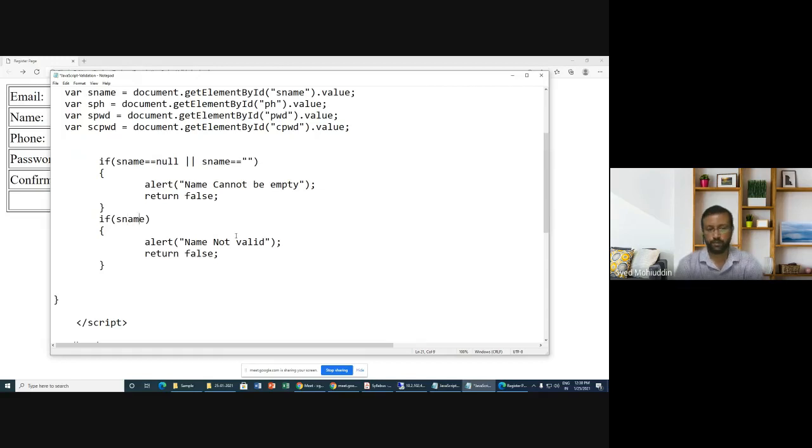So sname dot we will use the search method, and in this search method, what we need to search is not a string in double quotes. We need to search an expression, so we will use a regular pattern. We will use // instead of double quotes. Then the name can be in capital letters or small letters, so we will use the character class from capital A to Z, and small a to z.